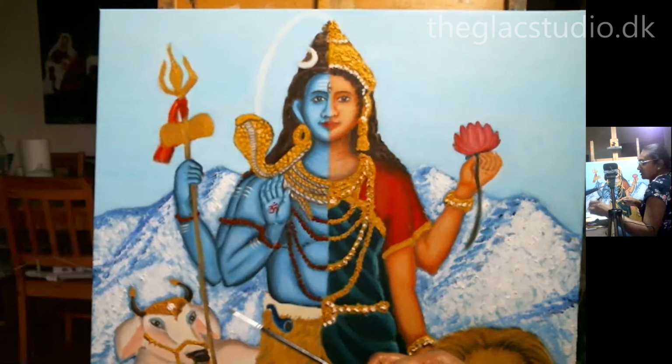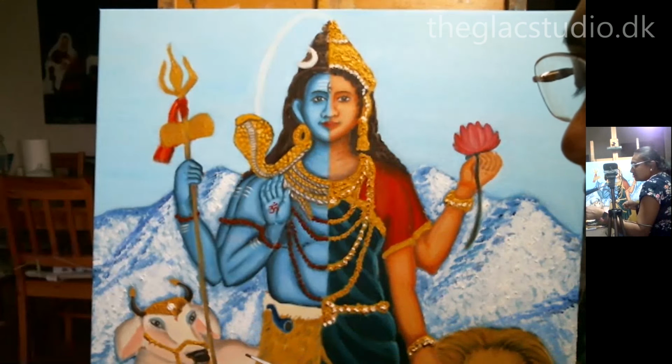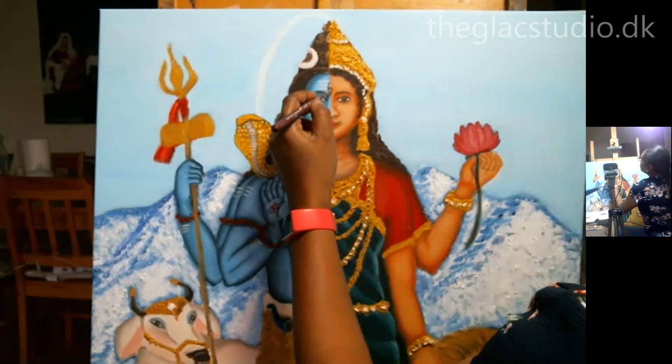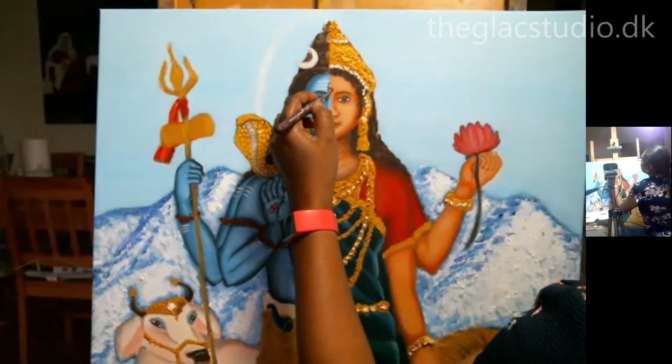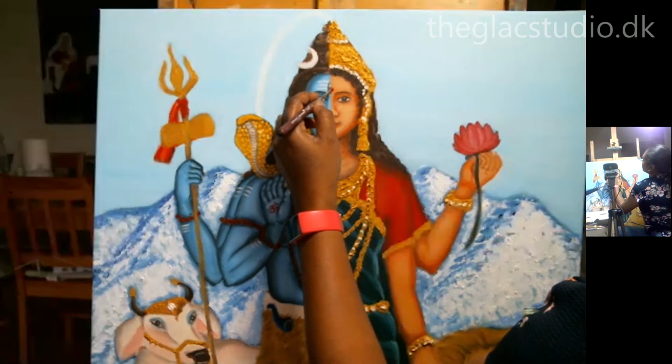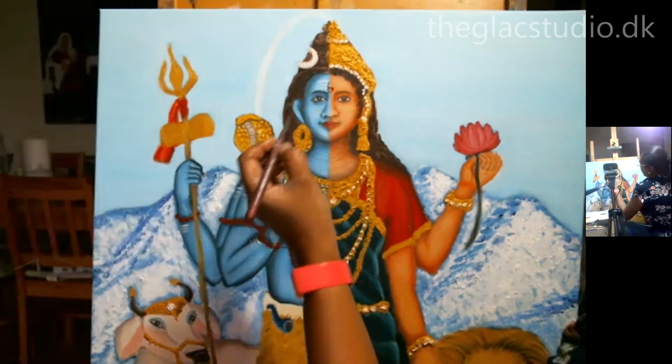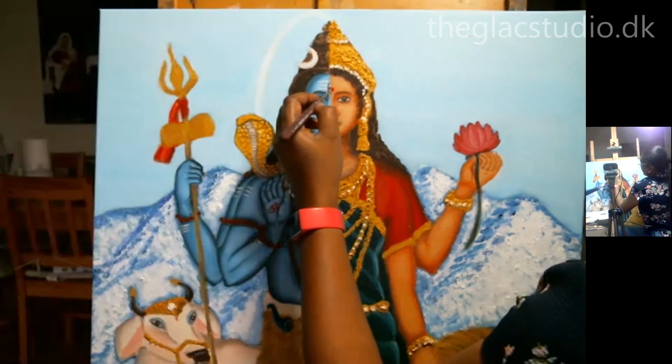And I have the vermilion, the pure vermilion. What is it needed for? The bindi that she wears, the mark that women wear right in between their eyebrows. So I'm just going to give it a pronounced circle. And also, this is my own creativity.